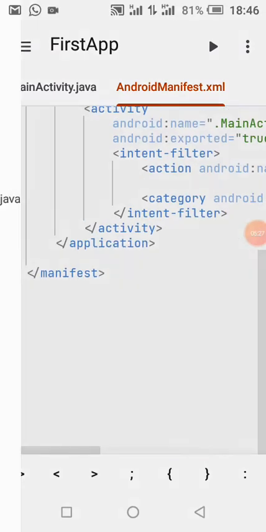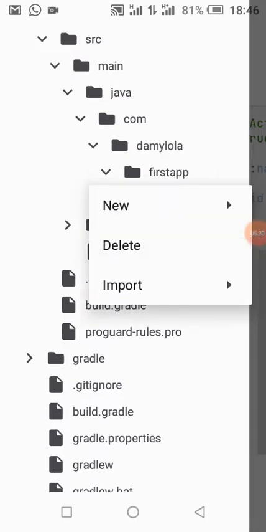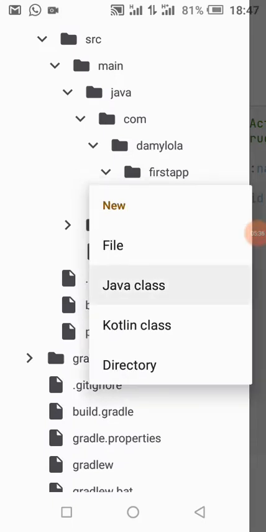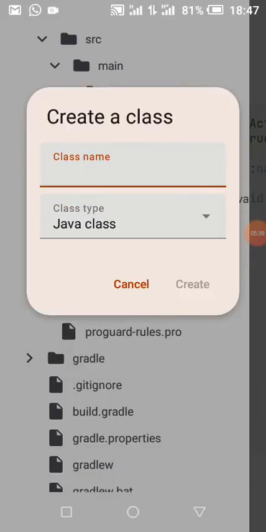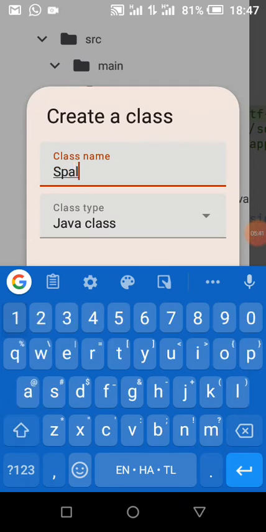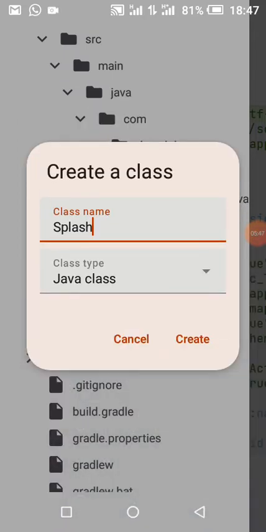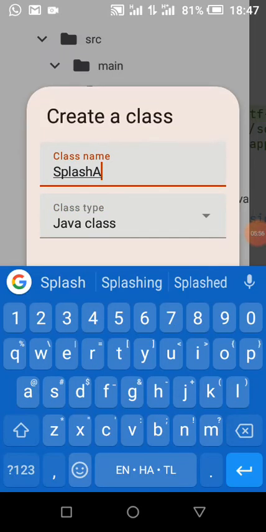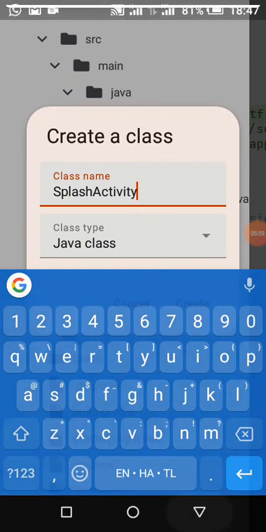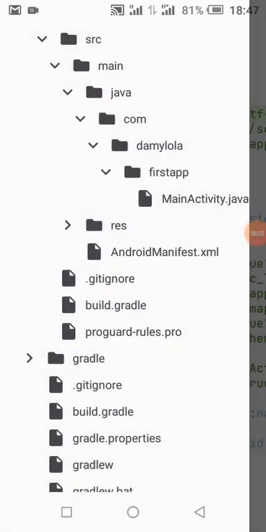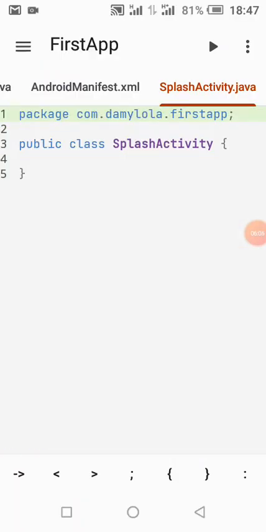We are going to create an extra activity by right clicking on the last name of our package name, which is firstapp. Click on New, then Java class, since it's a Java file. I name it Splash. As I say, a splash screen is not really necessary, but for beginners, let's take everything gradually so we can decide later whether we need it or not. We click on Create. Okay, let me name it SplashActivity, so in case I need to make a splash fragment, I can differentiate that. So SplashActivity now is an empty file. It has no use yet.